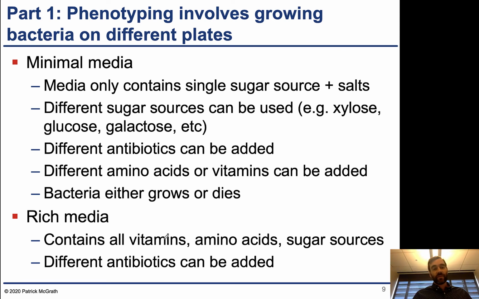So again, just to summarize, the way you phenotype is you typically use minimal media and you supplement it or you change the sugar source. You choose the sugar source, xylose, glucose, galactose, and that allows you to determine whether or not a bacteria can grow within these different sugar sources. So you assume that a wild-type E. coli bacteria can use pretty much any of the sugar sources. You can supplement with antibiotics and see if that kills the cells.